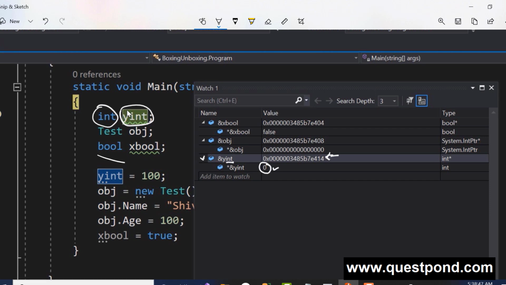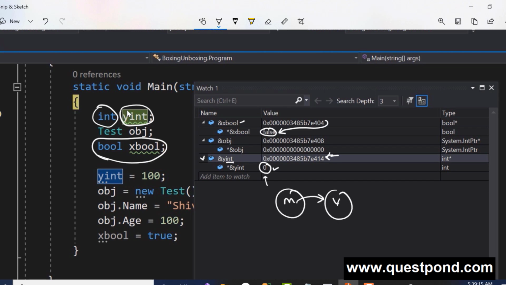Now let's look at another primitive data type. We have boolean. So you can see xbool is here. This is the memory address 404, right? And the value is stored right out here. At this moment, it is not initialized, so the value is false. Integer, if it is not initialized, the value is 0, right? But the value is stored wherever the memory address is. So the memory address points directly to the value, in case of a primitive data type.